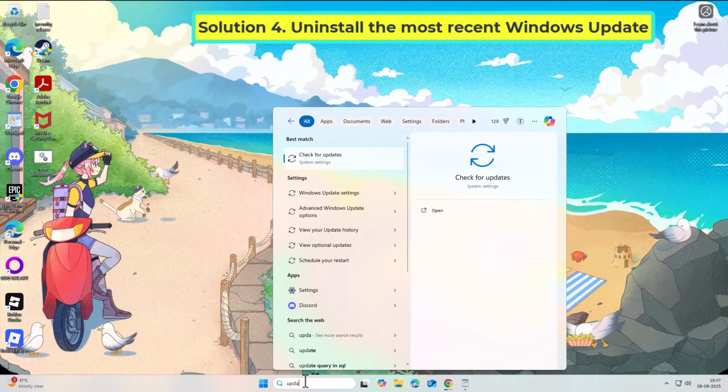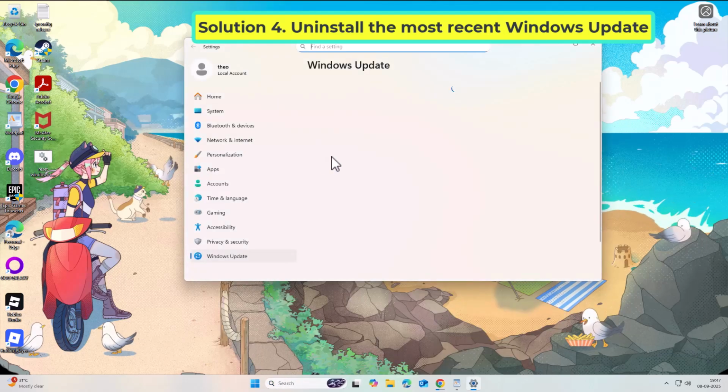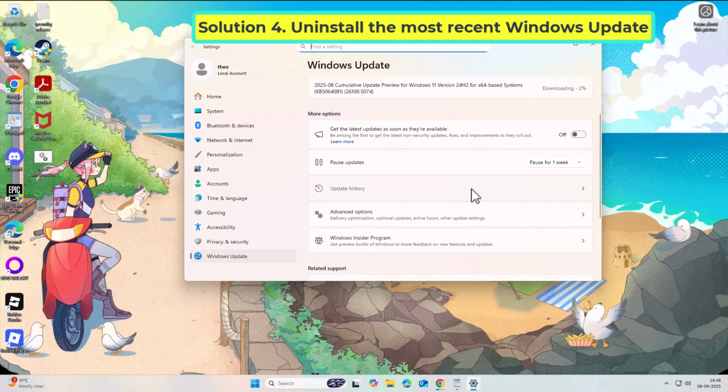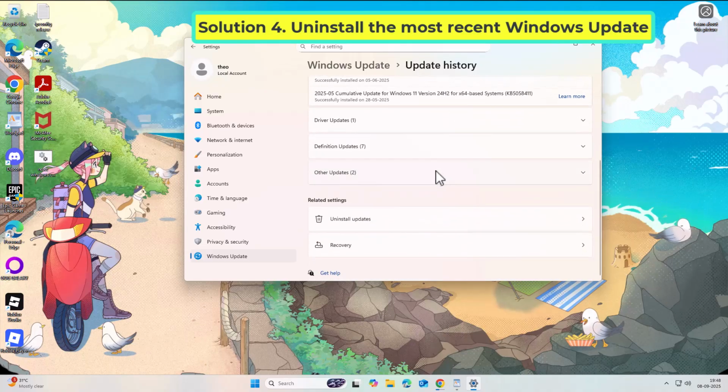Solution 4. Uninstall the most recent Windows update. Updates can sometimes cause conflicts with audio drivers or settings, resulting in problems with the volume mixer. The user can eliminate the possibility that the most recent Windows update is the source of the problem by uninstalling it.